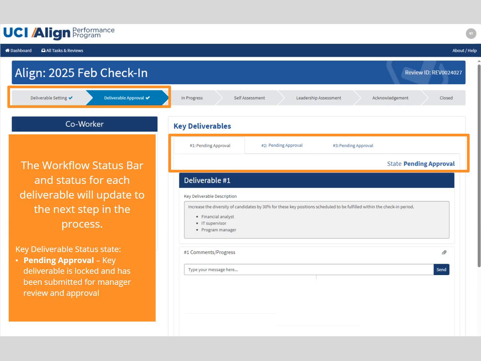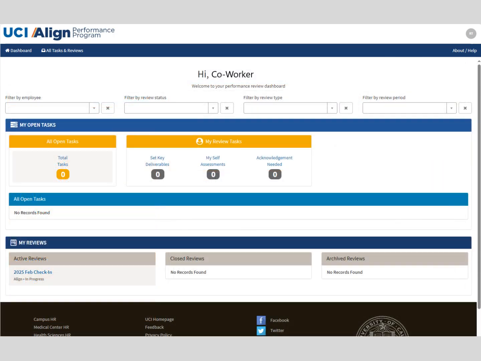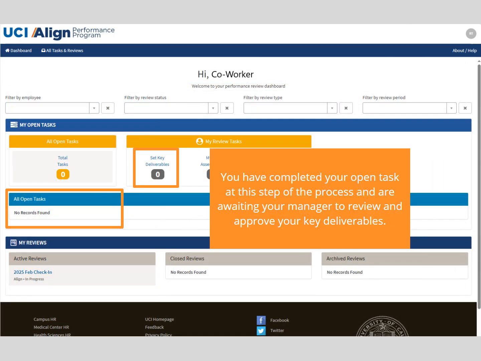You will not be able to make changes to your key deliverables until your manager starts their task. However, you can add a comment, which your manager will see when they are in the system. When you return to your dashboard, you will see that your task to create verified deliverables is no longer open. You have completed your task and are awaiting your manager to review and approve your key deliverables.